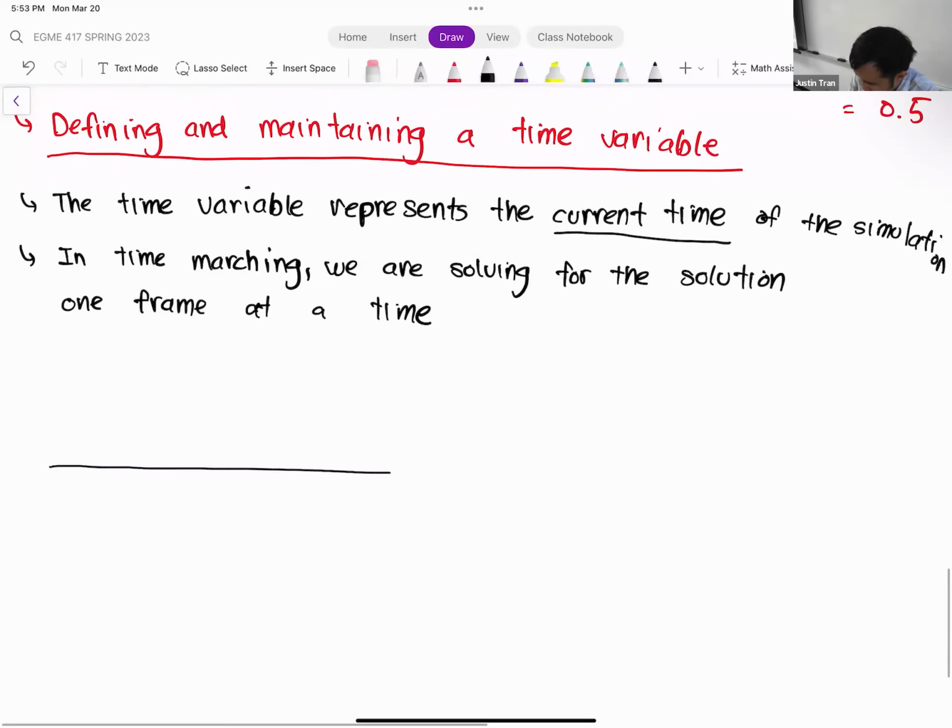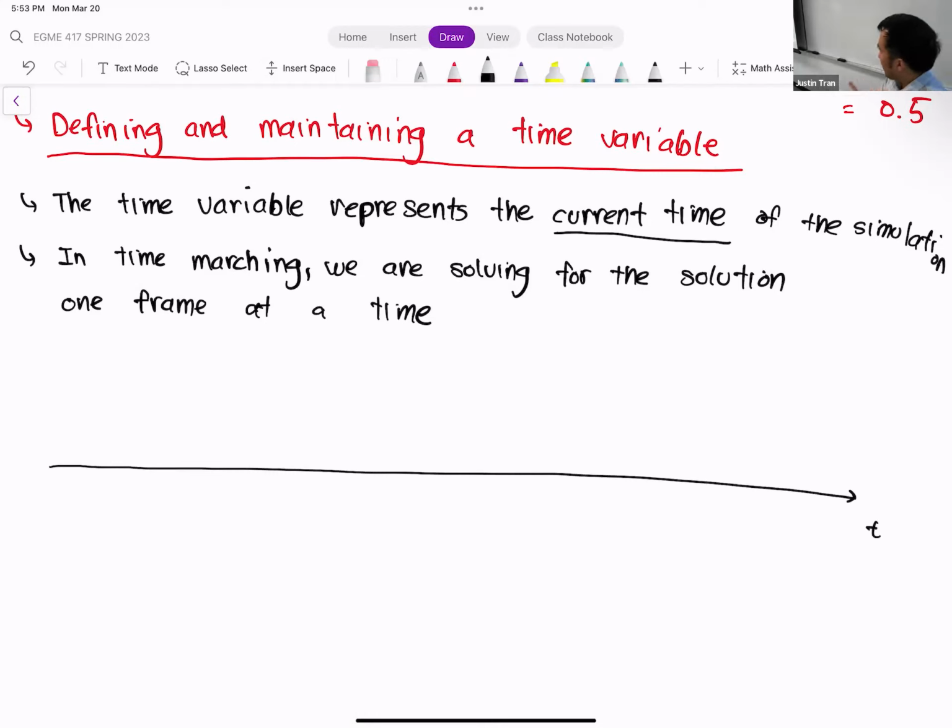Now I'm going to make a line here, and this line is going to represent time. Don't get confused: above, I showed you the domain, but that's in space. This is going to be in time. Remember, our time step size for this problem is delta t, which in this case is 0.1, and we can add a unit, 0.1 seconds. That means every solution frame that we solve for is going to be 0.1 seconds separated from each other.